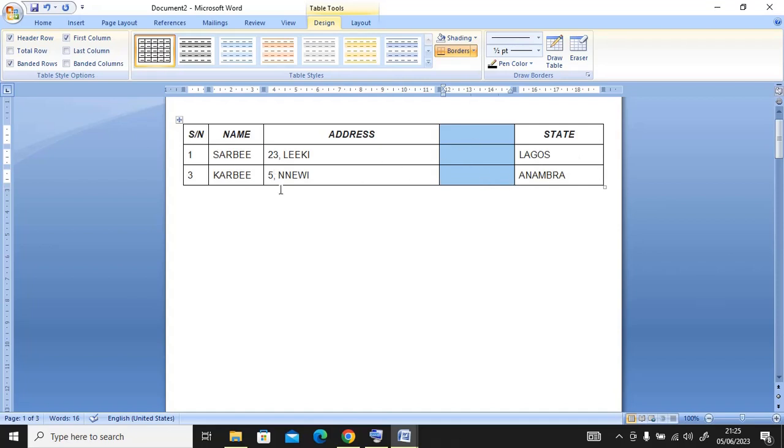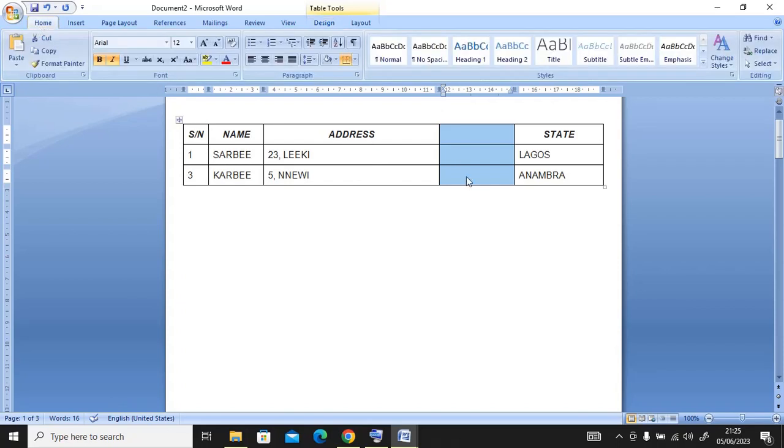No problem. So that is how to manipulate a table. These are the basic things you have to know in Microsoft Word. With this, you have no problem. You can also make designs with Microsoft Word. It's not hard to make design. Just know what you are doing. Design is very easy in Microsoft Word.